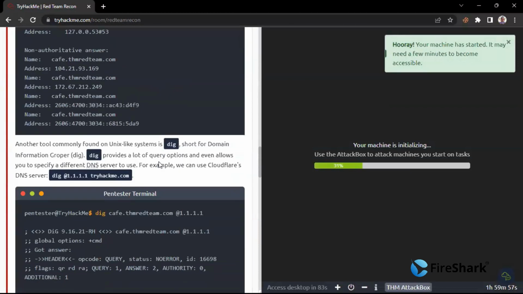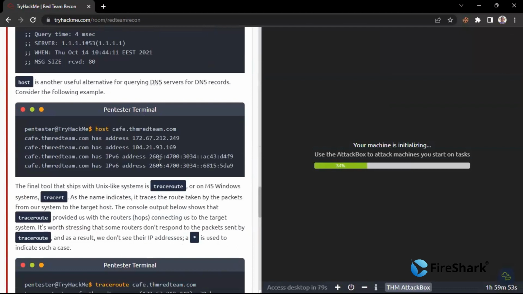The next command is the host command. This is another useful alternative for querying a DNS server for DNS records.